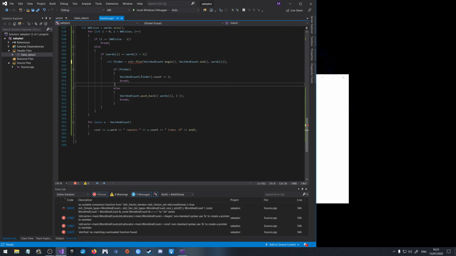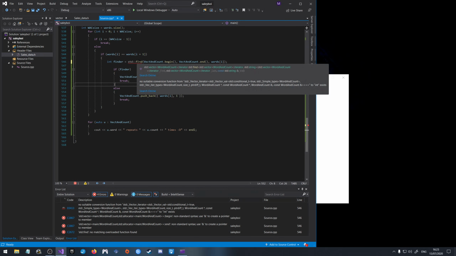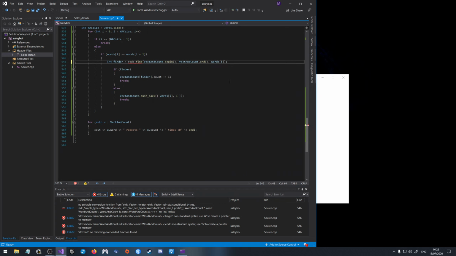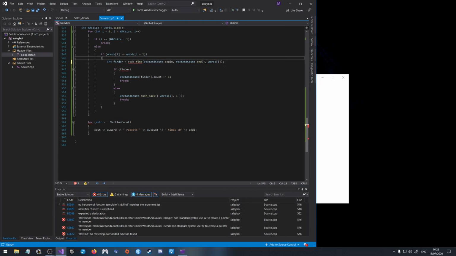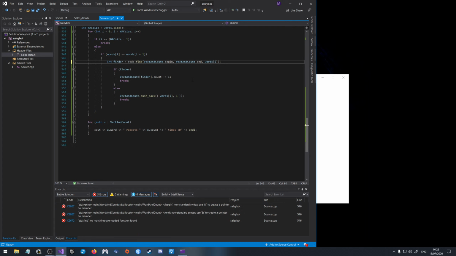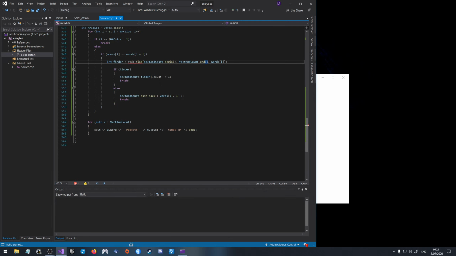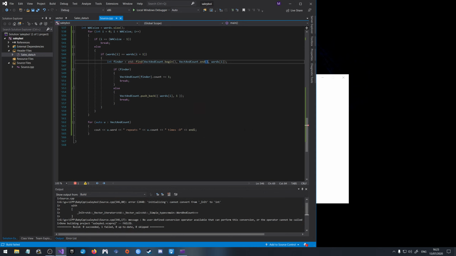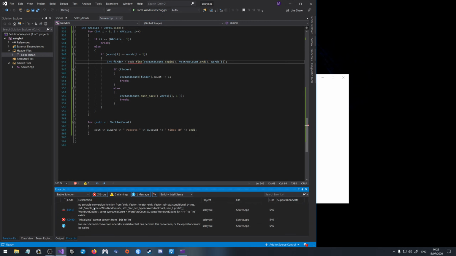You broke my function. No. Okay. Compile again for the next error. Oh. So yes. No. Error list. No suitable conversion found from standard vector. God damn it.